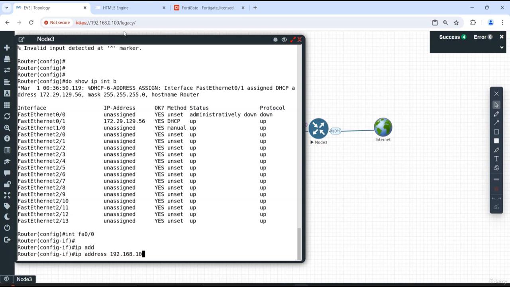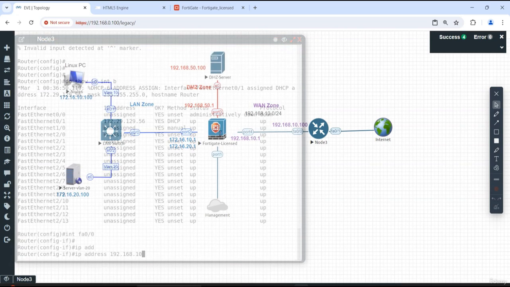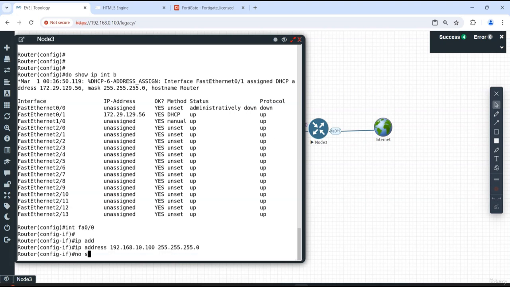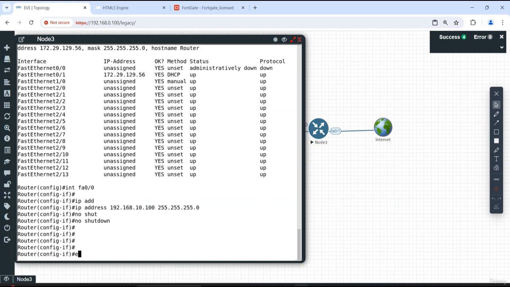For management, we are using the 192.168.0.0/24 network. However, for this connectivity, from the firewall to the WAN edge router, we are going to use the 192.168.10.0/24 network. So 10.100, 255.255.255.0, no shut. So that's it.